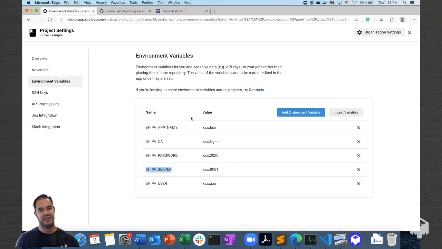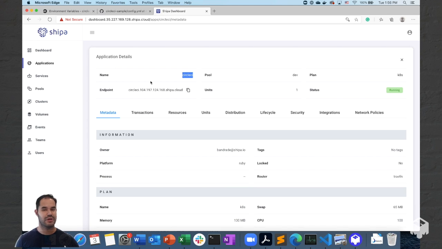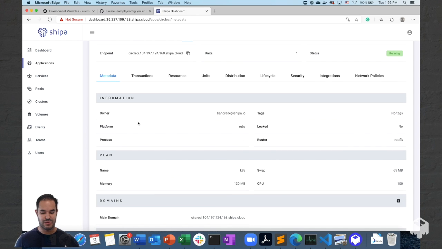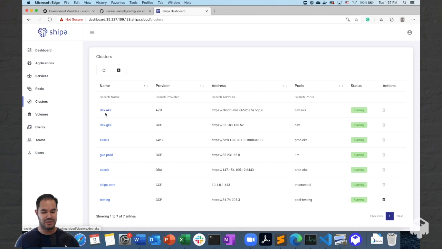So when there is a commit or a change to my Git repo, CircleCI will be automatically triggered. So there's nothing different there. And based on the steps that we define here, CircleCI will now be able to connect to the Shipa framework where my application CircleCI is located and deployed. My framework in this case is attached to a Kubernetes cluster and it's called dev. And my dev cluster is actually a GKE cluster.